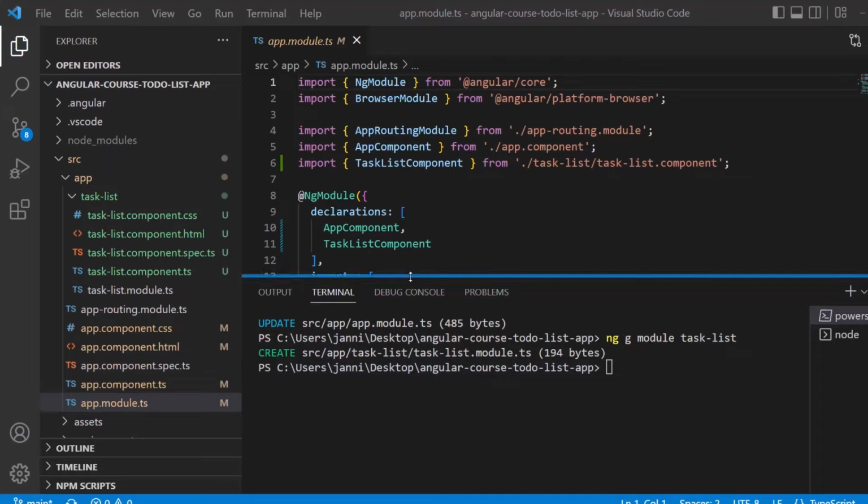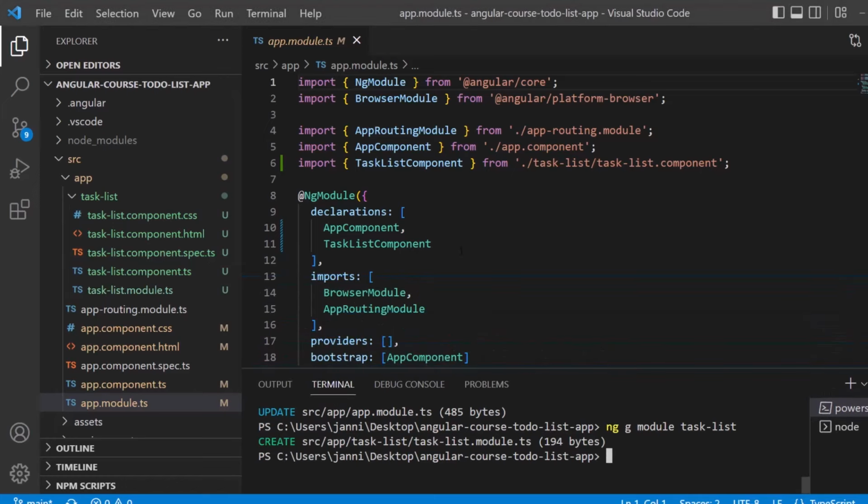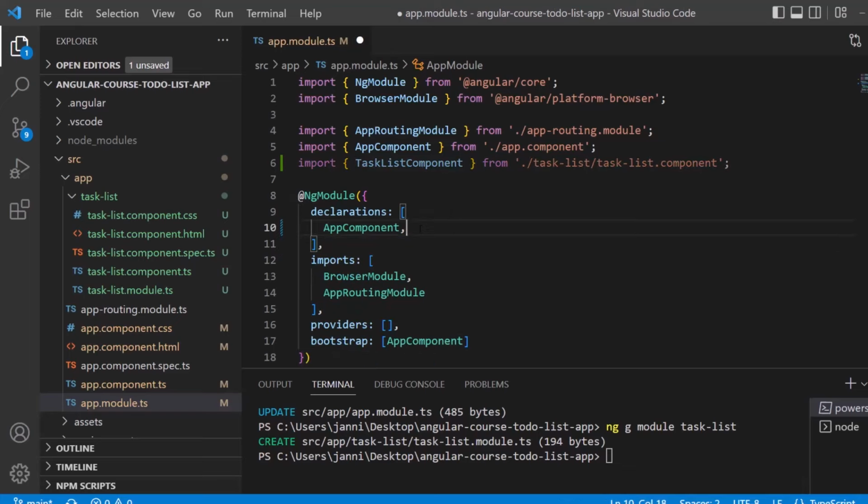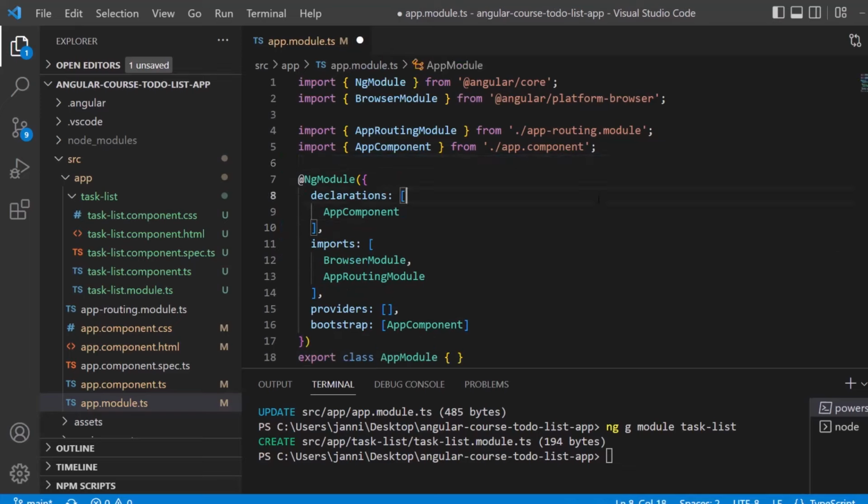Now let's remove the task list component from the app module. You got that right here. So task list component, let's cut that out. We can also remove the import statement right here. Let's just get rid of it.